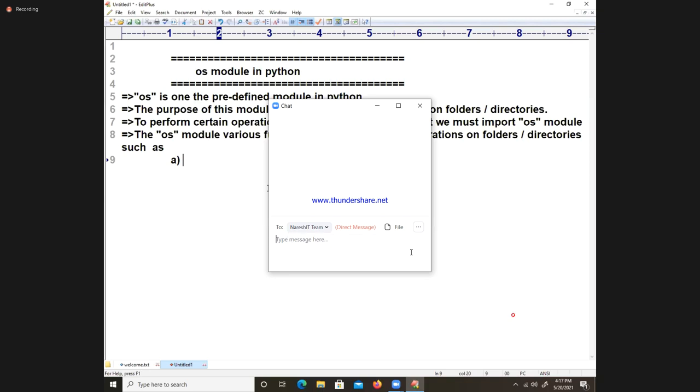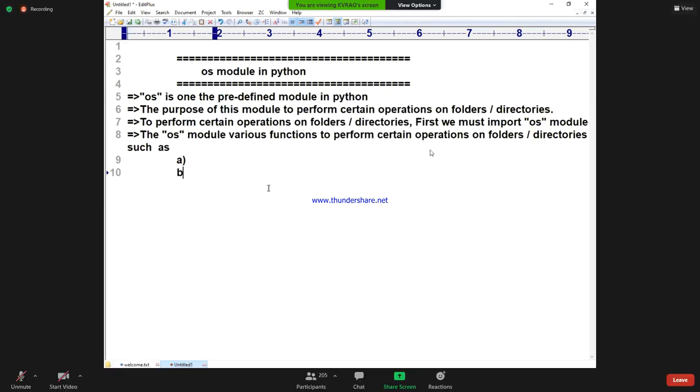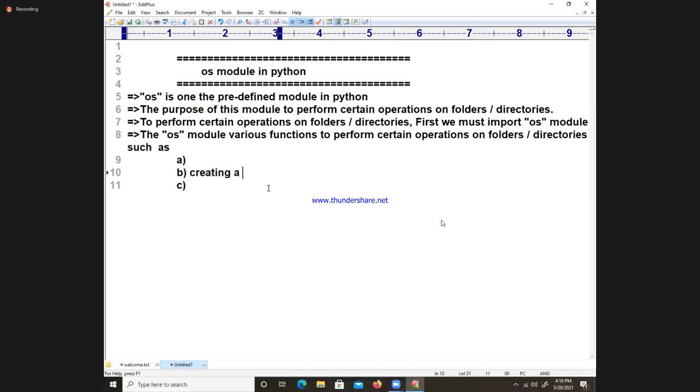I want to create a folder. Certain operations I am going to write. Creating a folder, for example. Getting the current working directory, getting the current working folder, whatever it is. Creating a folder is nothing but creating a directory. A folder is also known as a directory.